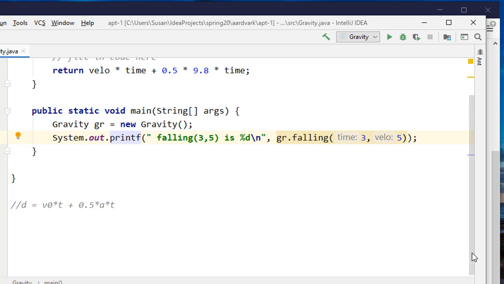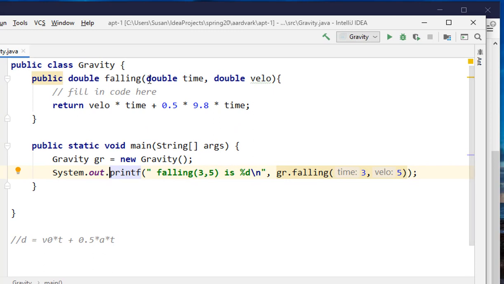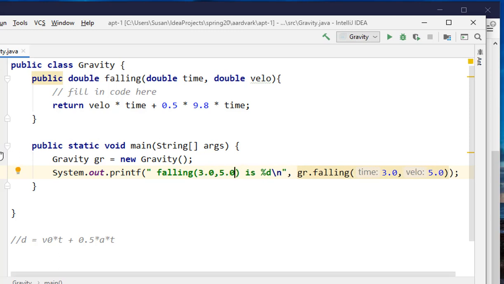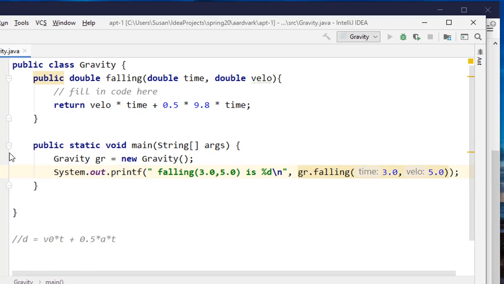These are integers, and it looks like it wants doubles passed. So these should actually be 3.0 and 5.0. And just to make it clear, in my comment here, I'll also do that. This is just a comment, so it doesn't really matter. But we'll try that. All right, let's run that. Run Gravity now.